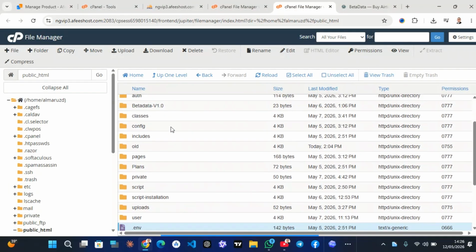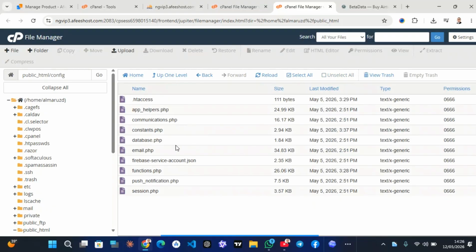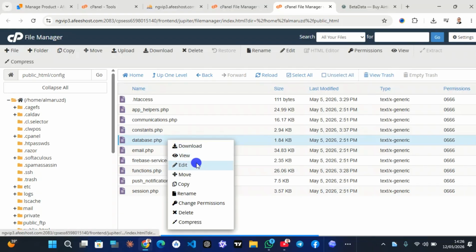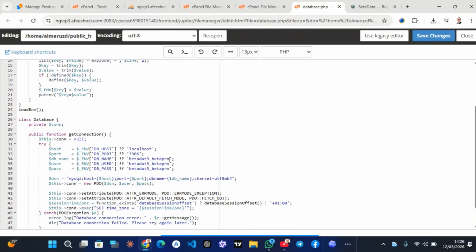Then navigate to this configuration file. This is the config. Then click on it. After you have clicked on it, go to this database, and then right click on this database. After you have navigated to this, you should also change this information. This is the database name, you should paste this. This is the database username, you should paste this. This is the database password, you should also paste this. And now click on save change.